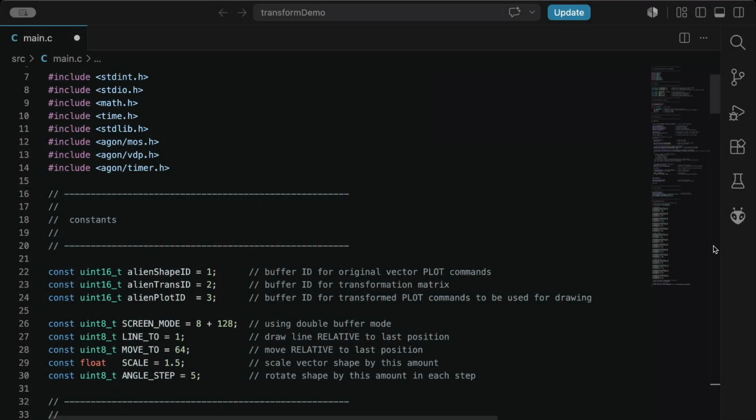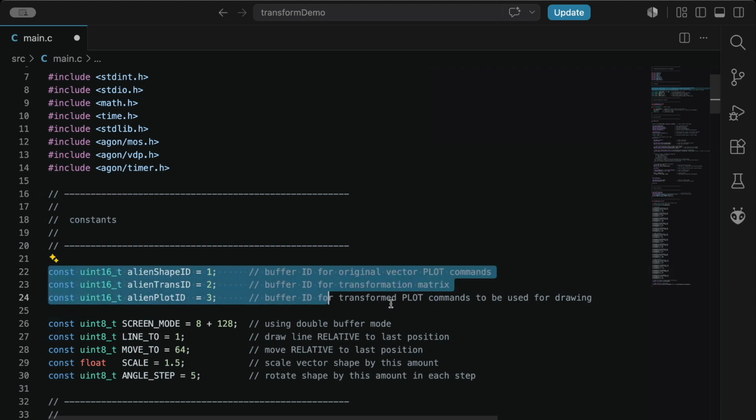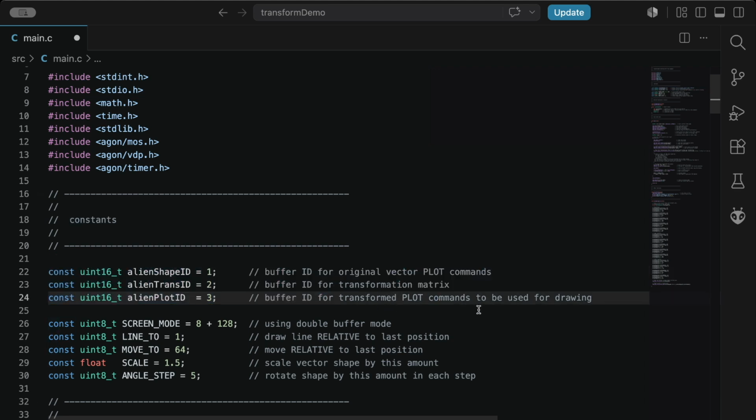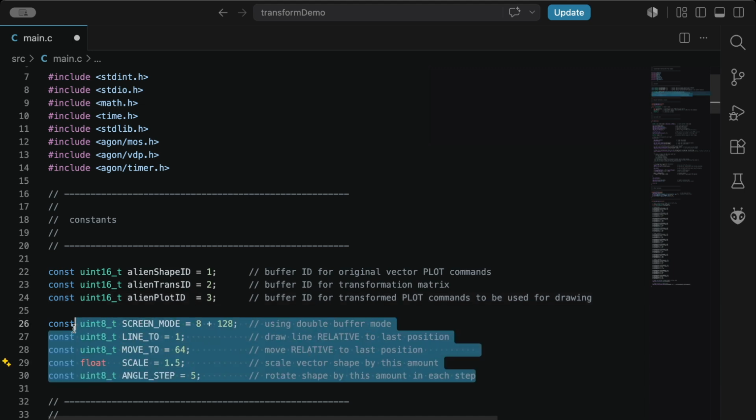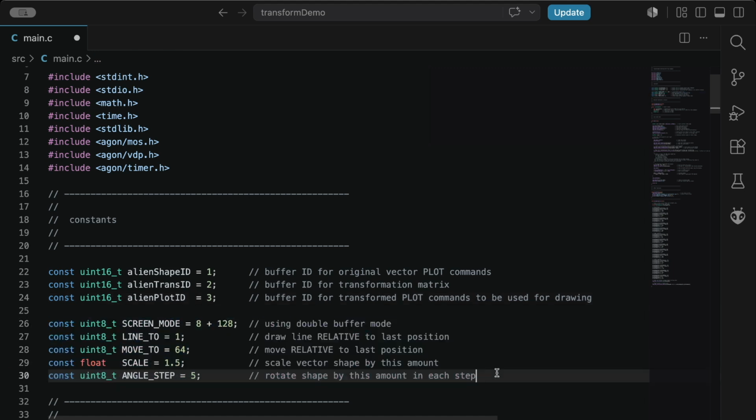So if we take a look at some of the code, we can see that we've got some constants set up. The 3 we have here are the buffers that we're going to use. One for the original vector shape, one for the transformation we're going to make, and one for the final plot that's going to be put out onto the screen. We also have some other constants here that you'll see throughout the code.